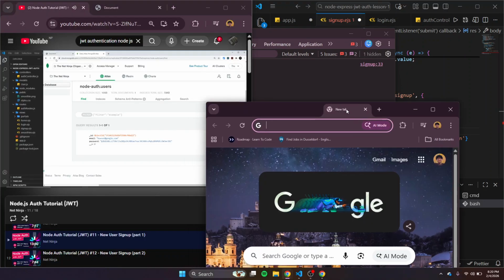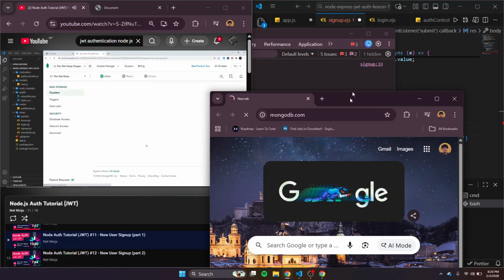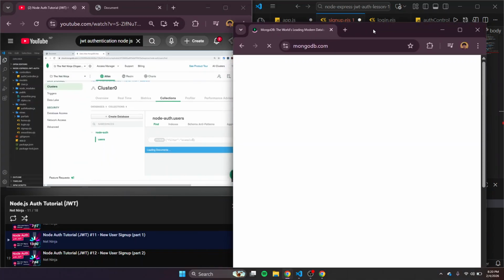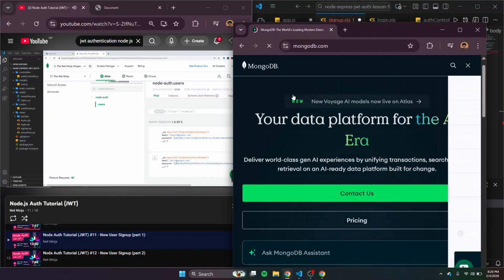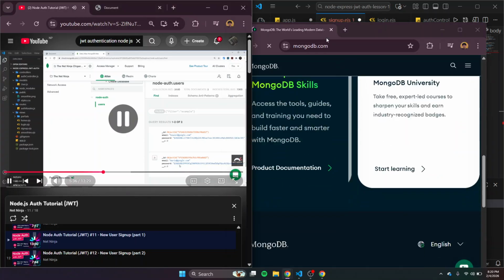What I'm going to do is refresh this to see now if we have a second user object. So we can see we have Mario at google.com, and the password has been hashed as well.